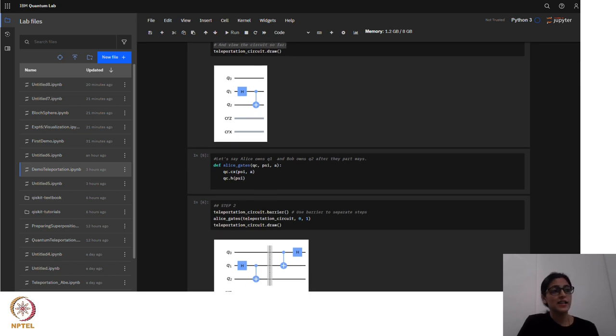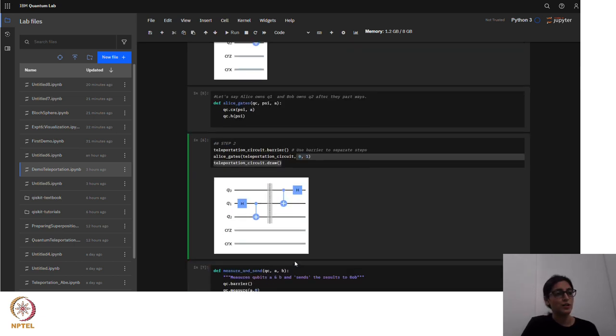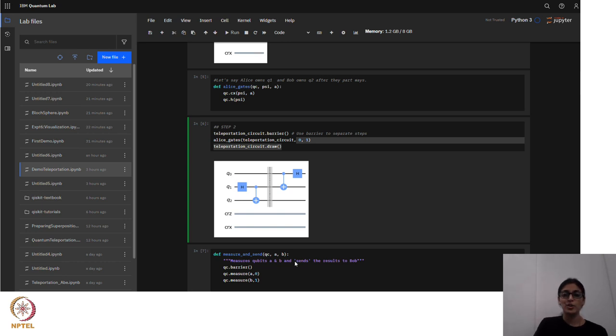Now, we apply this Alice gate on our teleportation circuit, and because Alice owns the qubits Q0 and Q1, we pass on the qubits Q0 and Q1. So here you have the value of Q0, which is psi, and here you have Q1, which is A. So first you create a control NOT, which you see is from Q0 to Q1. And then you have a Hadamard on Q0. So this is what you do in your teleportation circuit. Now at this point of time, we can do a couple of things.